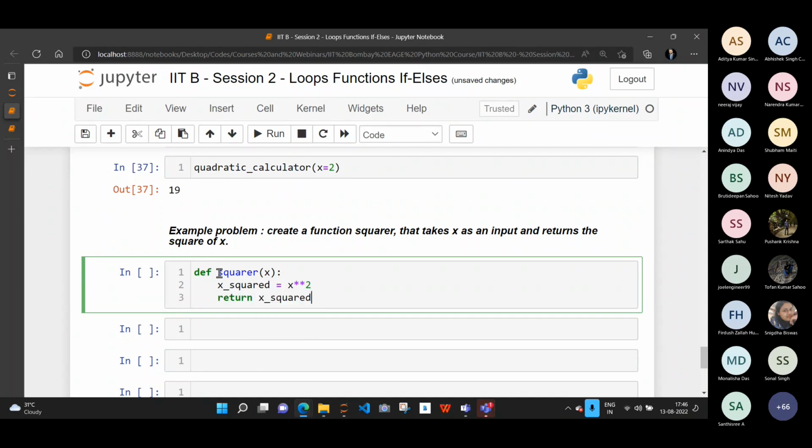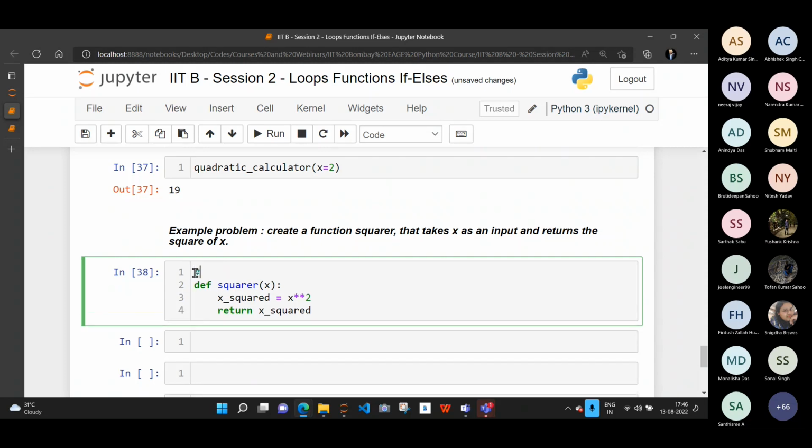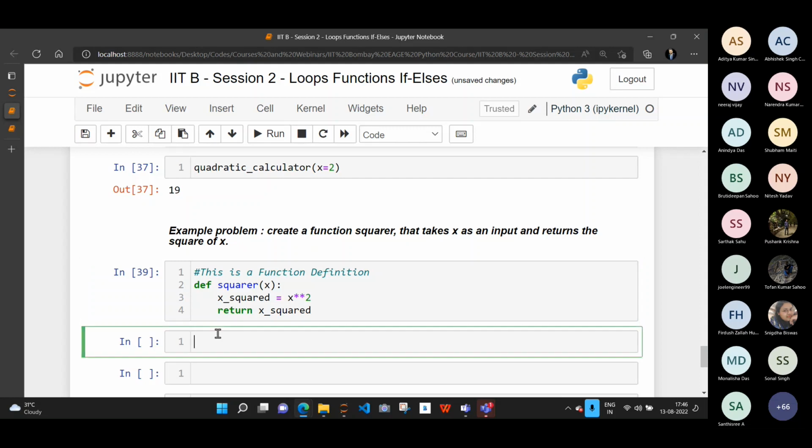x squared. And to use it, so this is called a function definition, guys. This is like a template that the function is following, and this is called a function execution, or function call. So I can use it now.